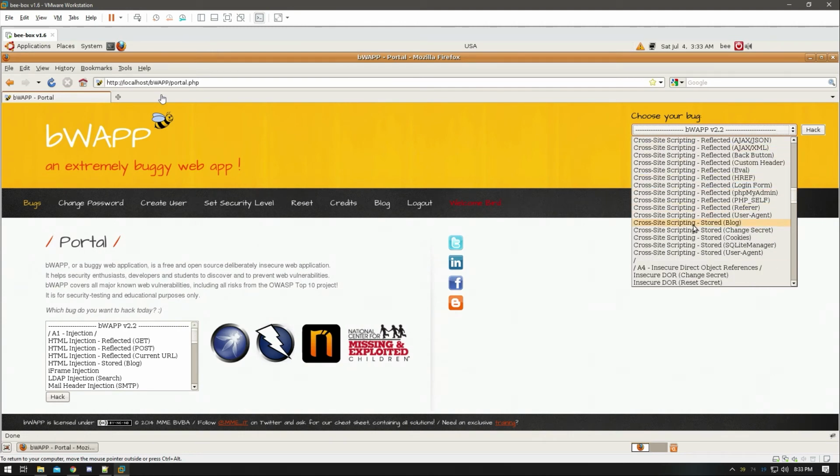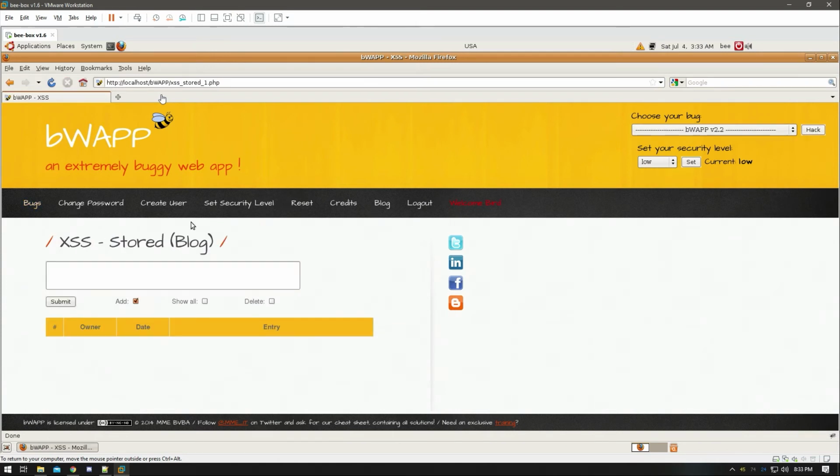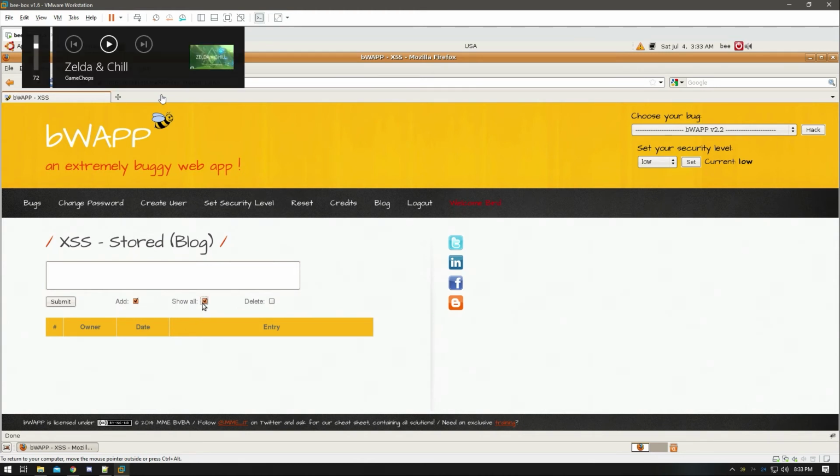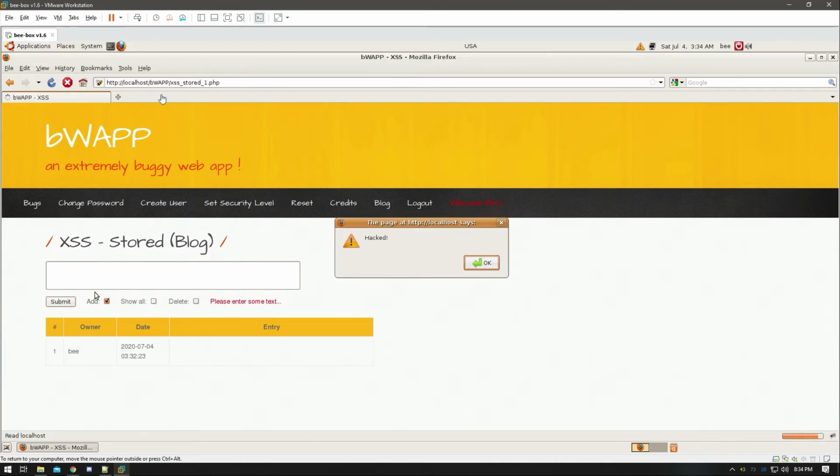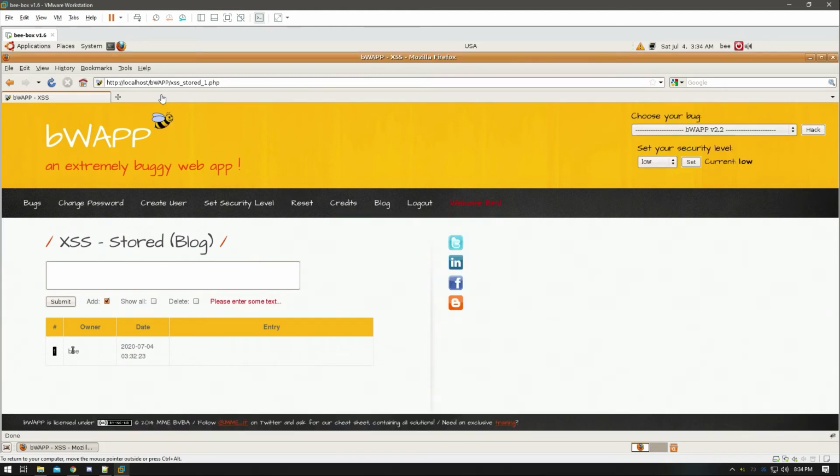cross-site scripting stored blog to show that blog page, now you see nothing popped up because we didn't download my old blog post yet. But as soon as we hit this show all button and we hit submit, you can see once we hit submit, it shows the hacked message here. So we downloaded the bad message from the server here, and even though we didn't type in any code ourselves on this user, it still executed the code on our end thanks to the stored cross-site scripting attack that we did before.